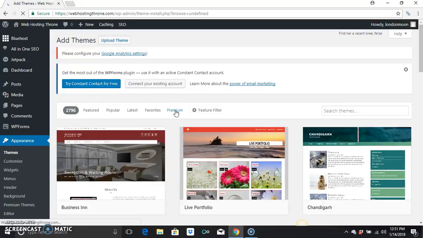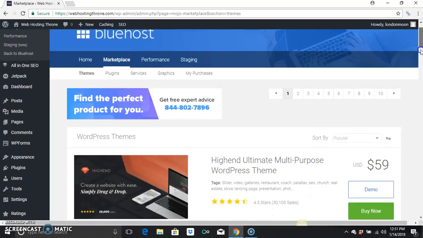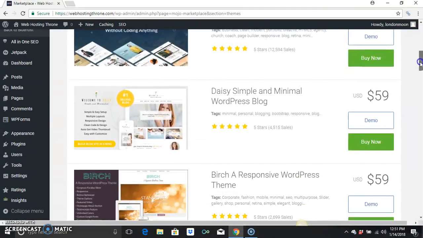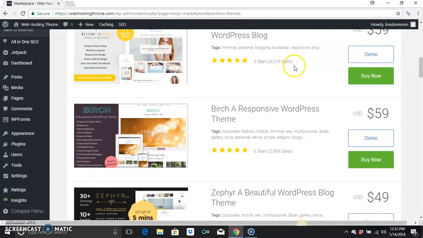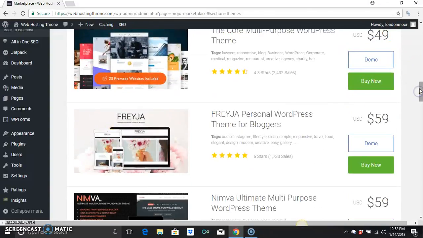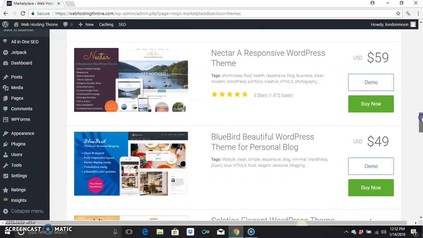Premium is the premium. Let's see, it's going to pop up right here. This is where you can purchase a theme that has special features. They're $59. You can see the ratings from people who purchased them. This is a big market for WordPress publishers, those who publish themes.